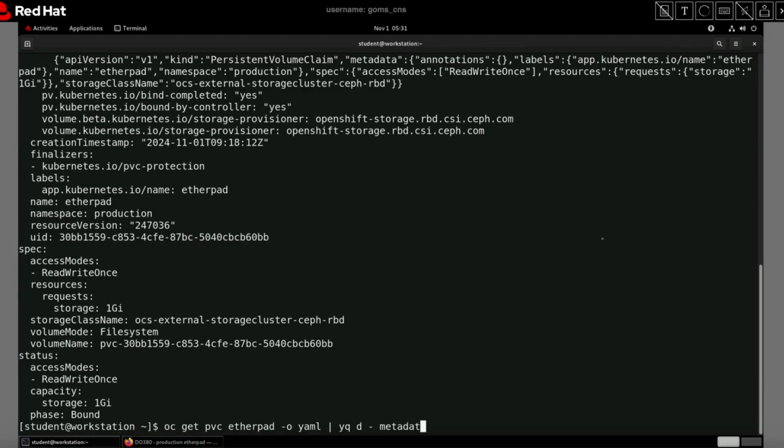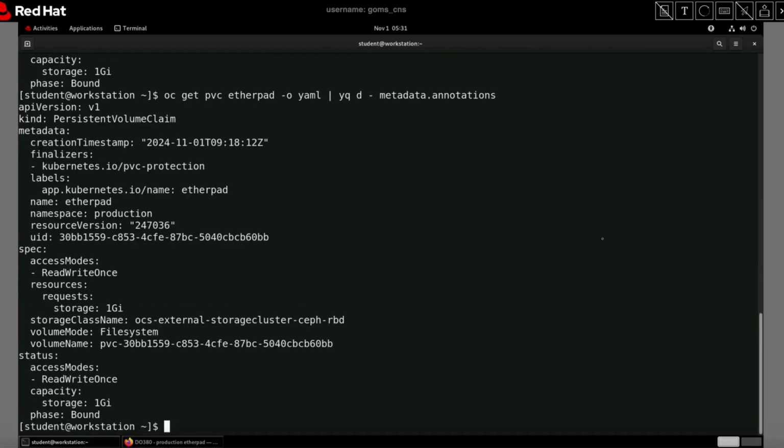So metadata, I'll just show a couple of examples. Annotations. So if I want to remove one more, I'll just go with yq, metadata.namespace.